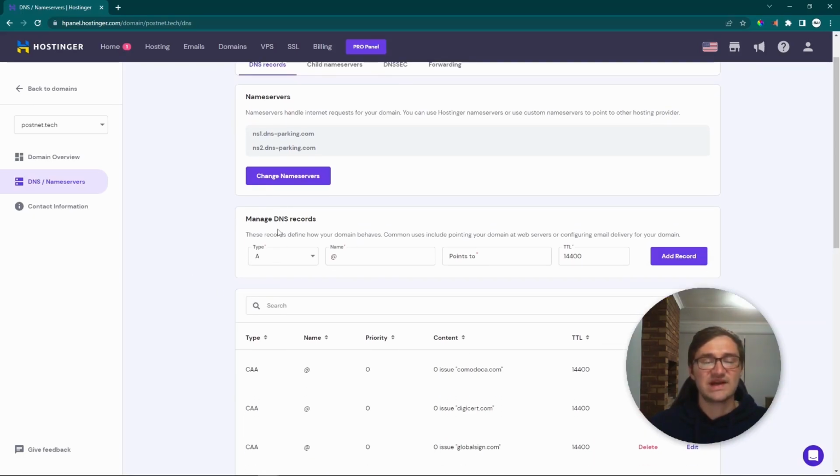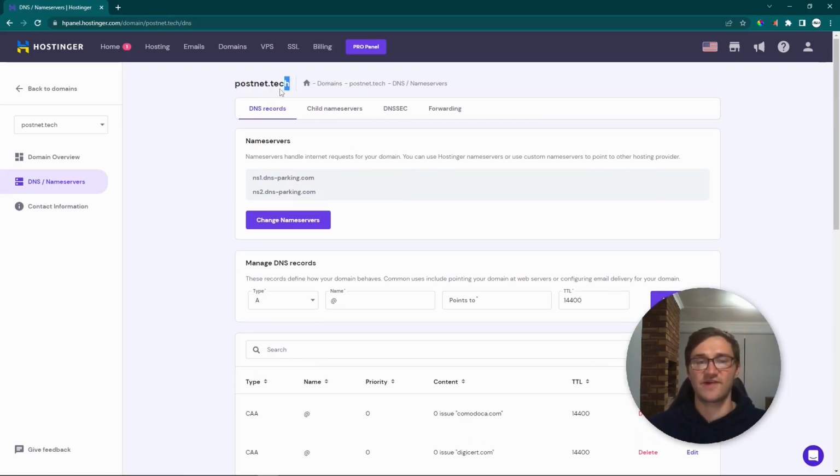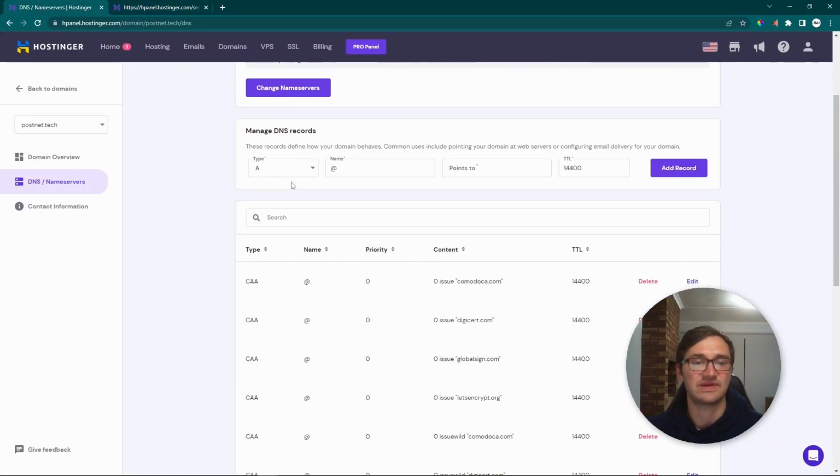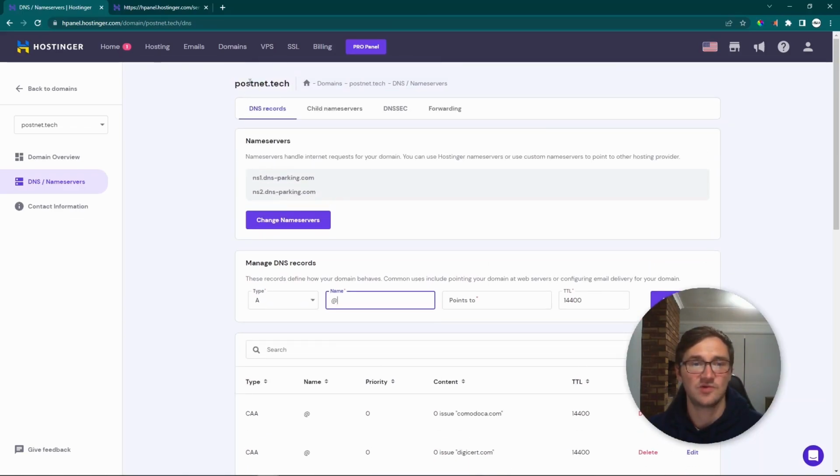So we are pointing our domain name. So when someone accesses postnet.tech, right, we want to point to our virtual private server that we're hosting here. So I'm going to open this in a new tab. We want to point to this server that we have up and running. And doing that, we need to set up an A record that uses this domain as the name. So this is how we would specify the domain.